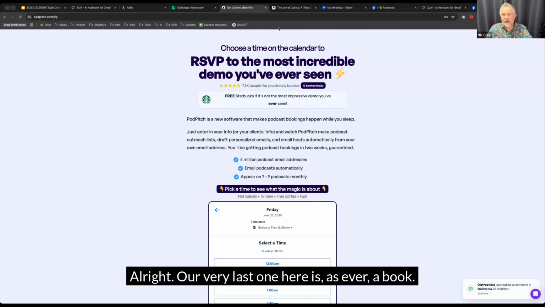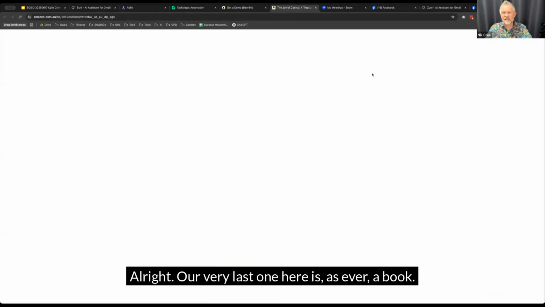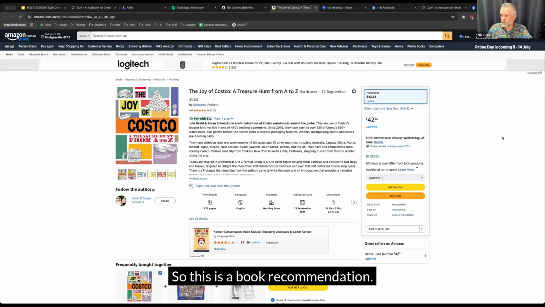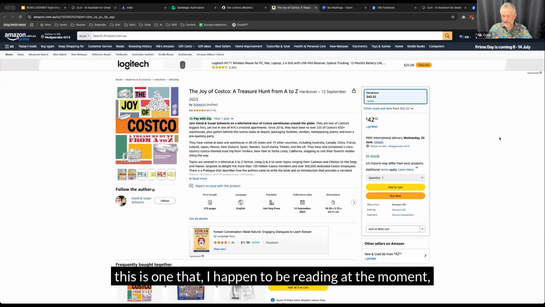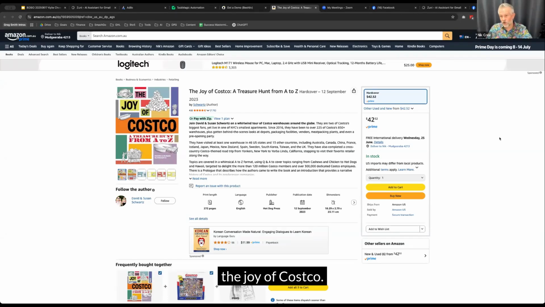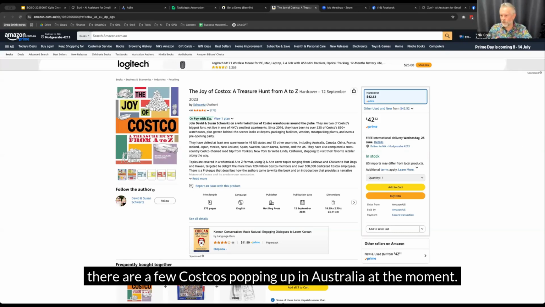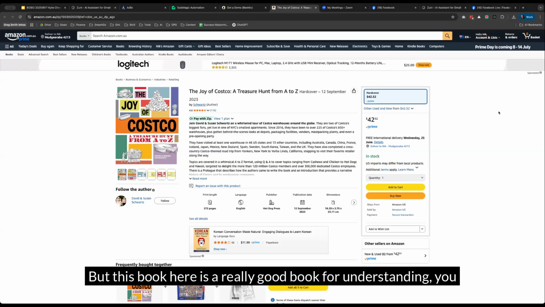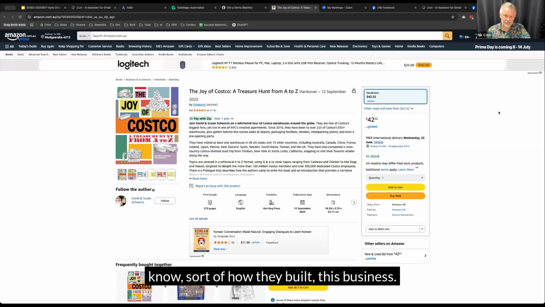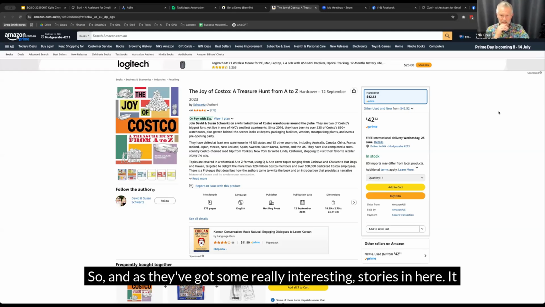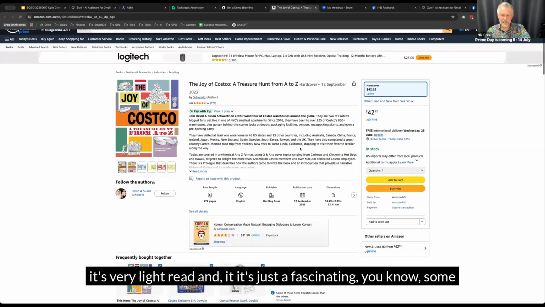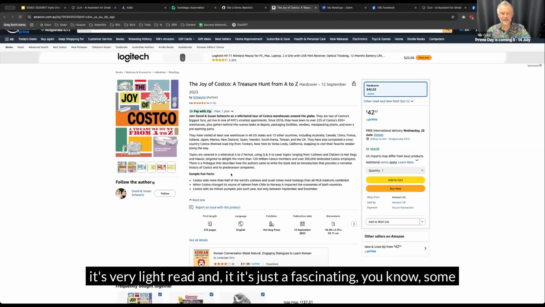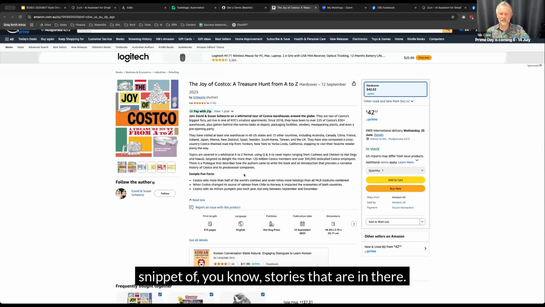All right. Our very last one here is, as ever, a book. So this is a book recommendation. This is one that I happen to be reading at the moment. The Joy of Costco. There are a few Costcos popping up in Australia at the moment. Not sure whether there are any in New Zealand, but that may not be too far away. But this book here is a really good book for understanding how they built this business. They've got some really interesting stories in here. It is a story format. It's a very light read, and it is just a fascinating snippet of stories that are in there.